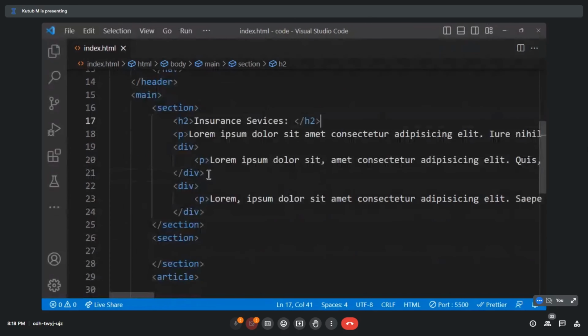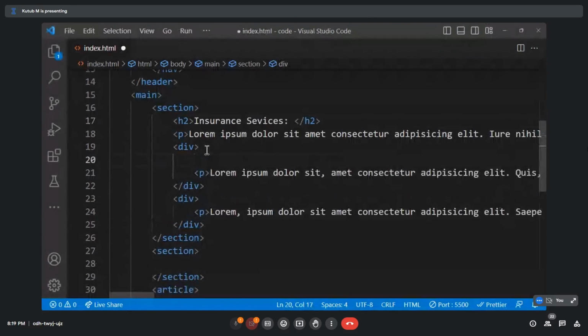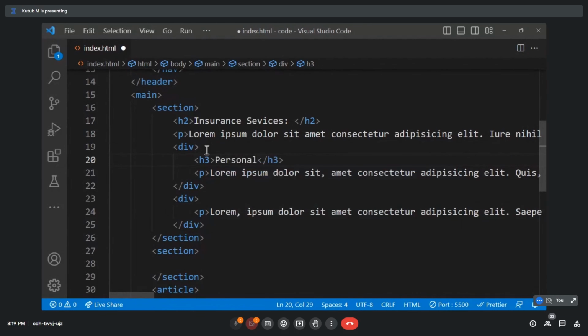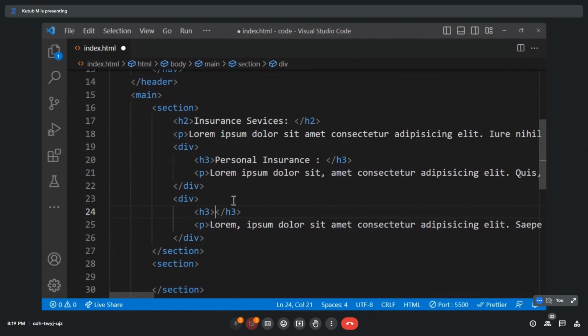And then inside this, I'll create a paragraph division. Inside this, I'll add an h3 tag, which says, let's say, personal insurance. Inside that, I have added personal insurance, and another division which I have created, I'll add as commercial insurance.